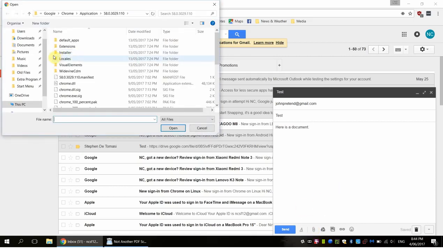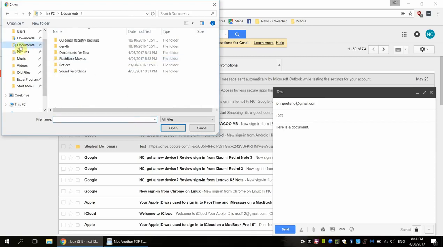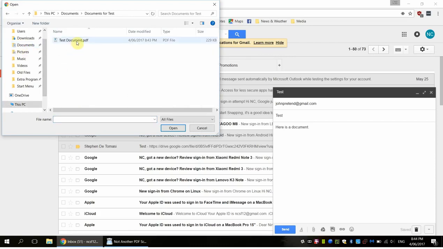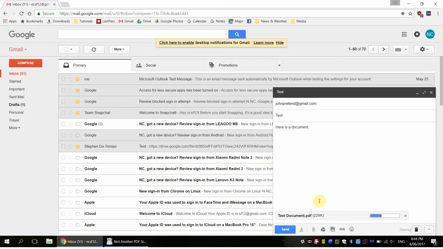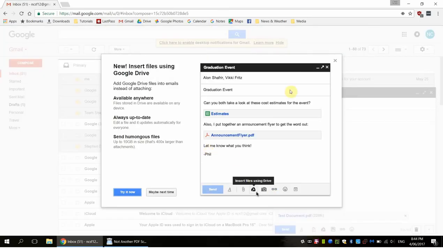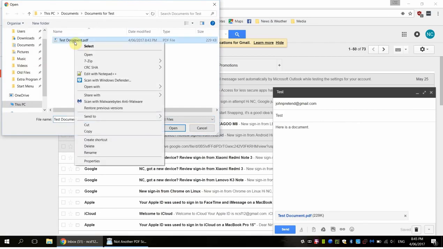And all I really want to do is just go back to where I saved. So I remember now I saved it in Documents, Documents for Test, and there's that test document PDF. Now, if you're not sure if this is the right file, let's say you've scanned 20 files, saved them all to PDF and sort of dumped them all in the same folder, there is actually a way to find out what it is before you attach it. By the way, fun fact with Gmail, you can use Google Drive to attach files. This is useful if they're large files or if you're sharing back and forth, but we're not going to do that right now.